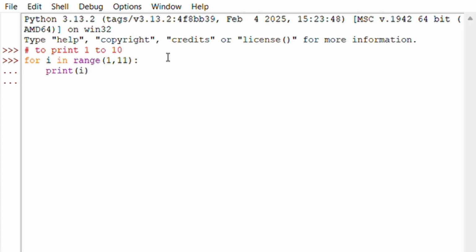Backspace. Then again enter. This is 1 to 10. It prints 1 to 10. To print 1 to 10, you have to write 11. The stop value must be plus 1. Range is 1 to 10, so you have to write stop value 11. This is start value 1, stop value 11. Okay.